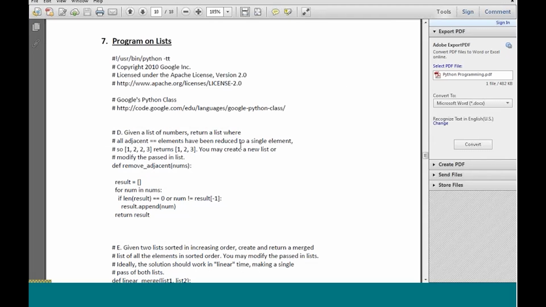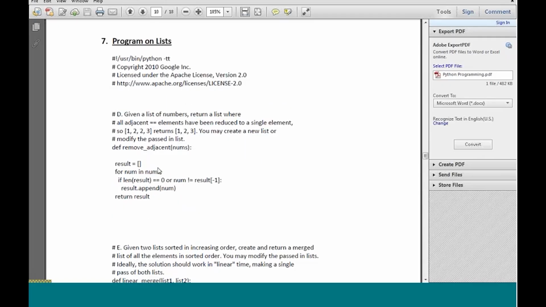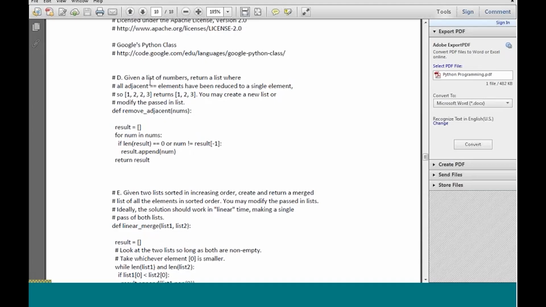Here we are going to number 7, which is the programs on lists. The first one is a simple function which, given a list of numbers, returns a list where all the adjacent equivalent elements have been reduced to a single element. So if it is 1, 2, 2, 3, the program returns 1, 2, 3 as a list.